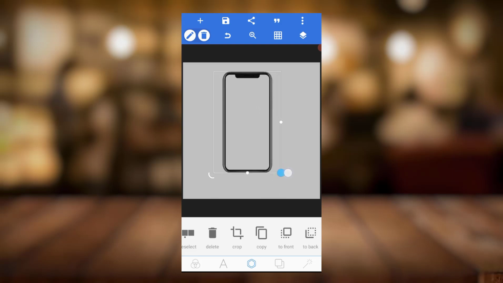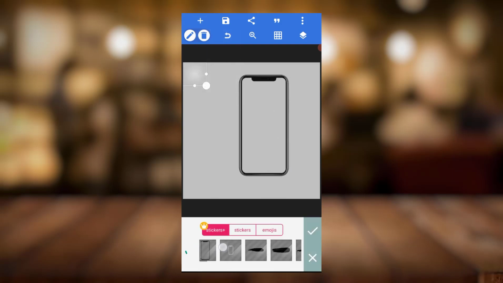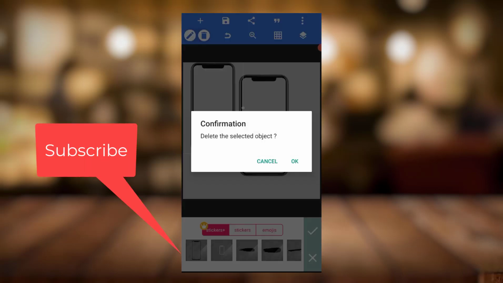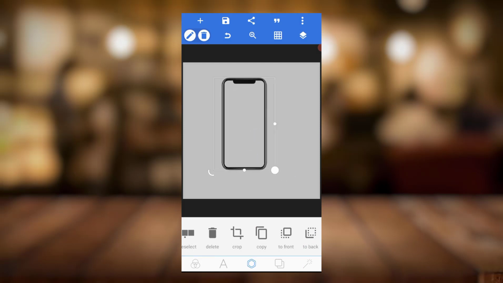Now this is a sticker in my own Pixellab. When you come to sticker, you can see the first one. When I click on it, you can see it. So that's how I got mine. However, I'll give you different links on how you can download yours.